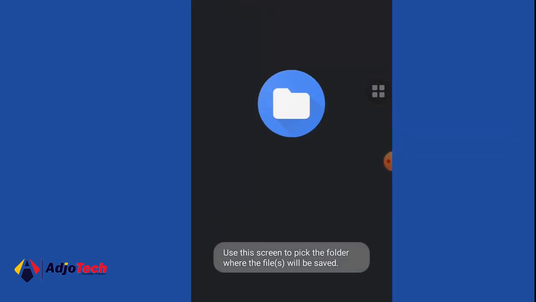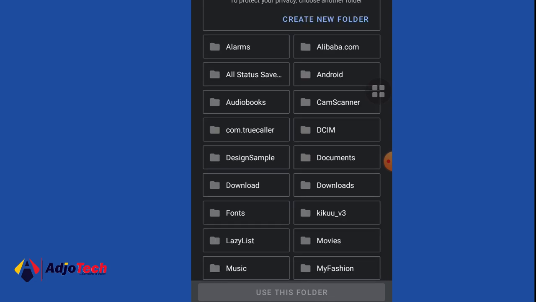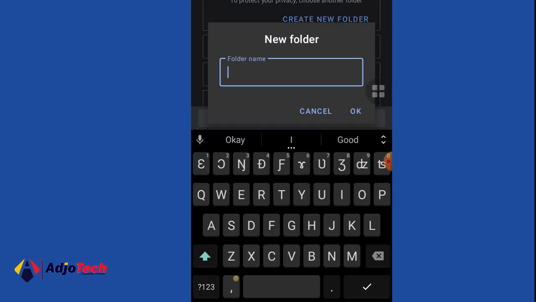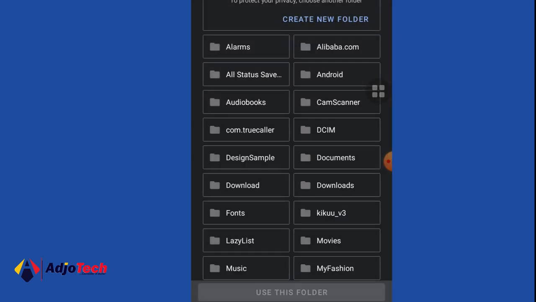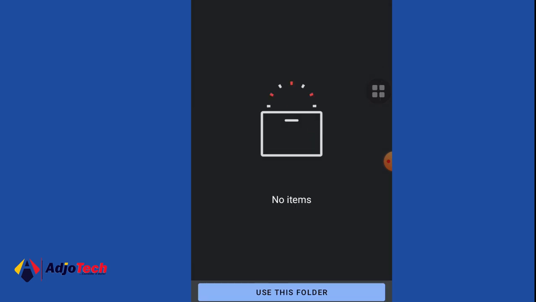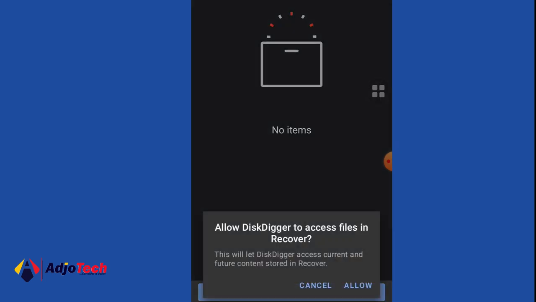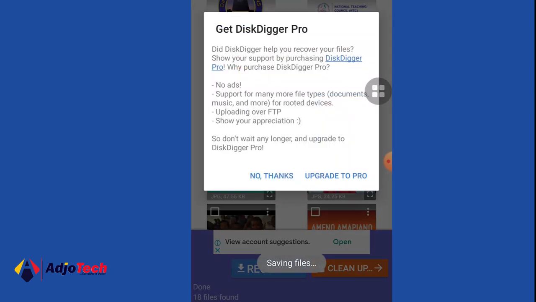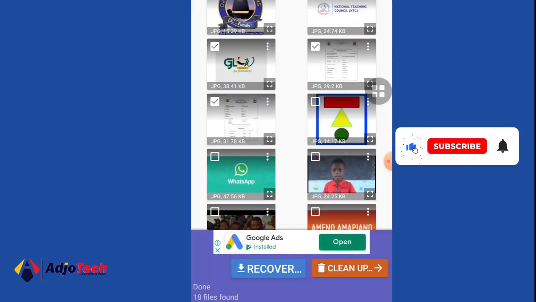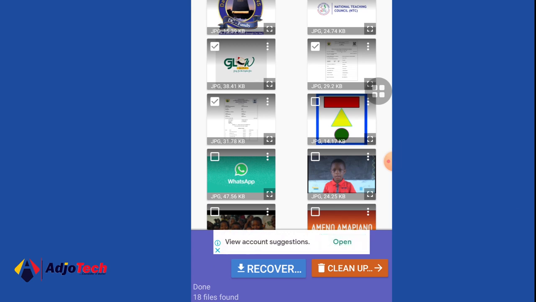Just click on the second option and I'm going to save this onto my phone. I can create a new folder and then save this to it. So I can click on create folder and say, let me call this recover, and then click on OK. Then click on use this folder, and then allow, and you're going to save your recovered files there. I don't want to go for the pro version, so I'll click on thanks. It will save all these files. You can see it said done. Everything here has been saved onto my folder. The files I've selected will be saved onto my new location.